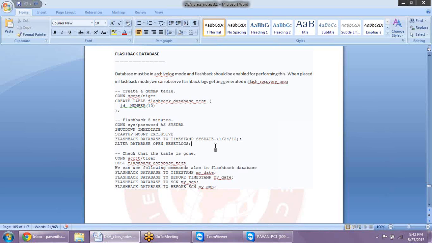So these are the two reasons why this flashback database is not being used in real time very frequently. But the recycle bin, if by mistake we drop a table, is going to help you a lot.